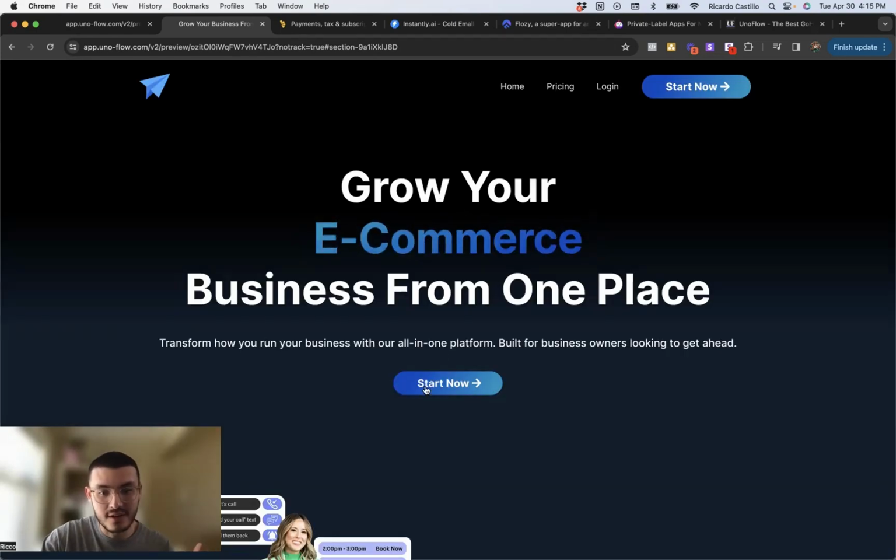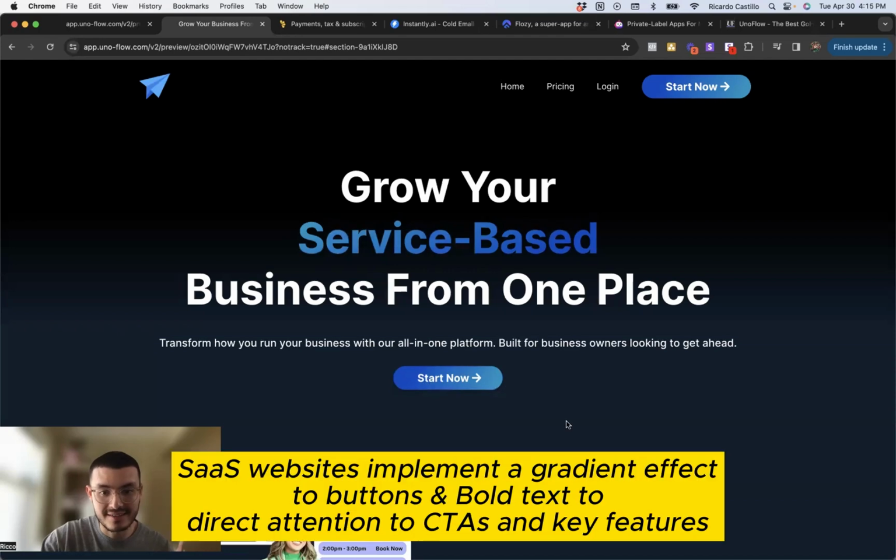The second effect that I wanted to show you is how this button has a light gradient, from dark blue to a light blue.